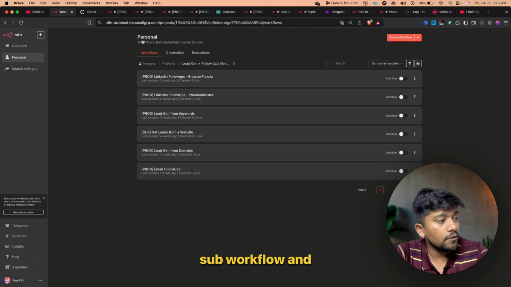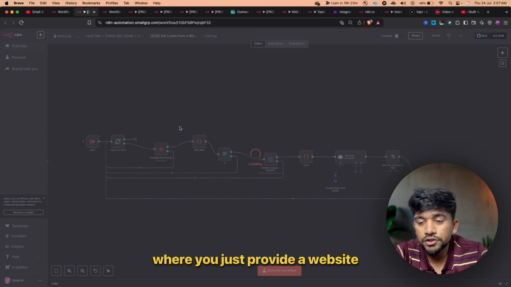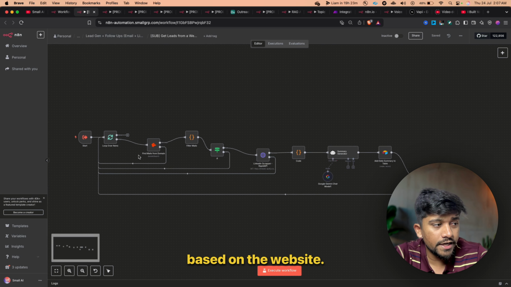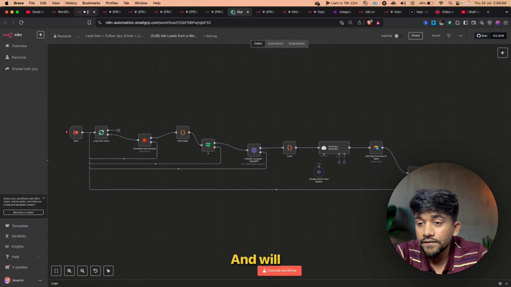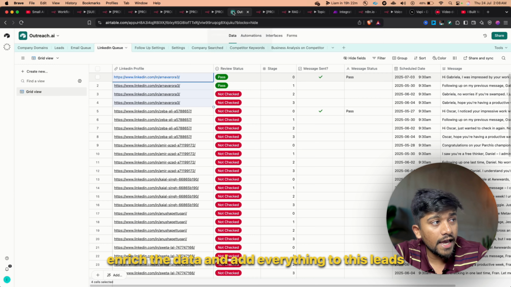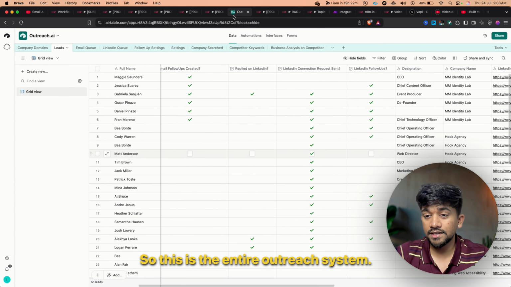We also have a sub workflow, and this sub workflow basically works on Hunter.io, where you just provide a website. Based on the website, it will get the top decision makers of the company and will enrich the data and add everything to this leads table. Perfect. So this is the entire outreach system.